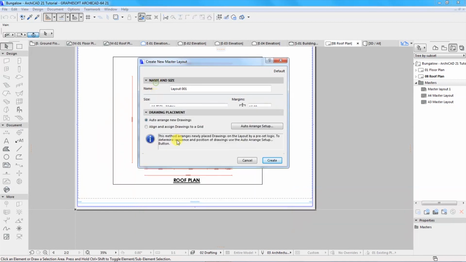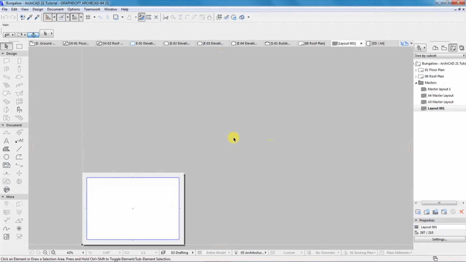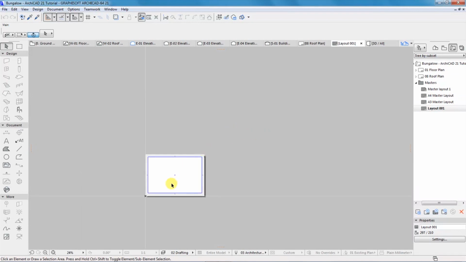And then for drawing placement, I would arrange new drawings. Then I'll click on this button down here written create. Then I will have created a new master layout.